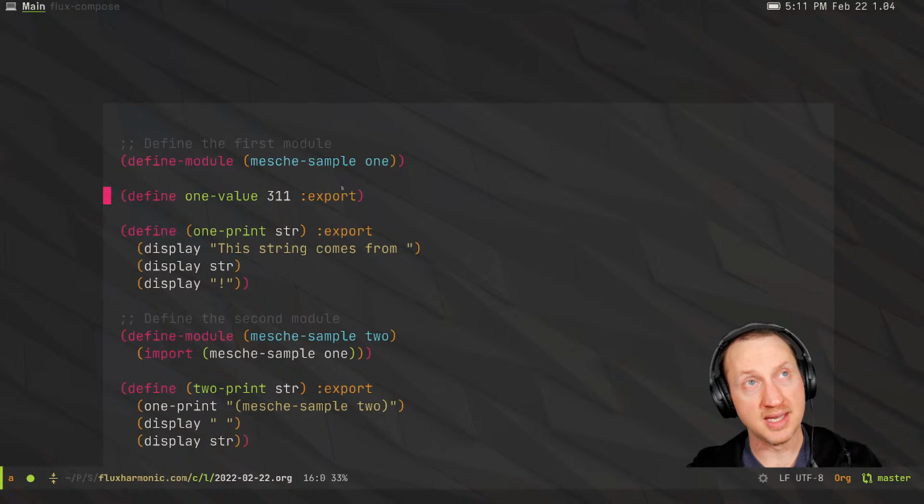It is possible in Guile Scheme to do it at the declaration. They have a define-public function, or special form, or whatever you want to call it, that allows you to do that.